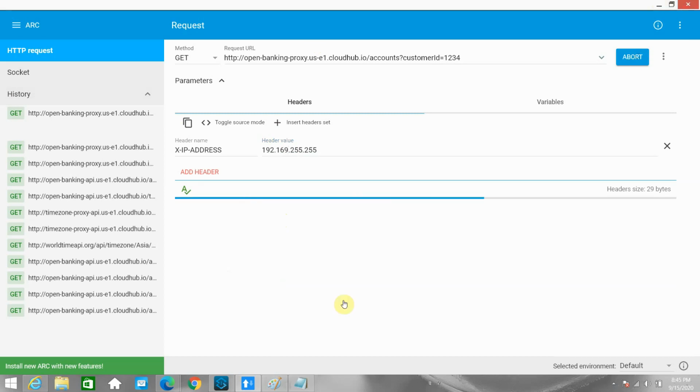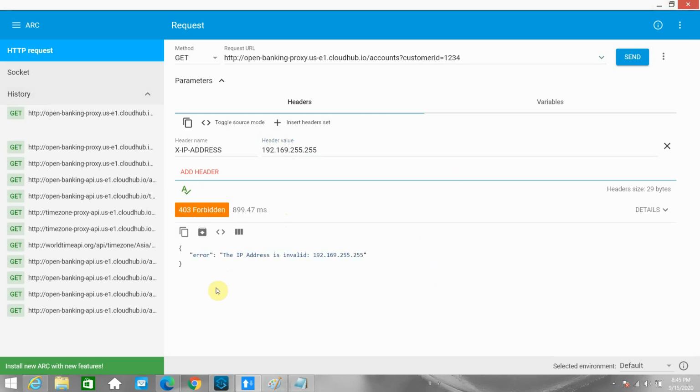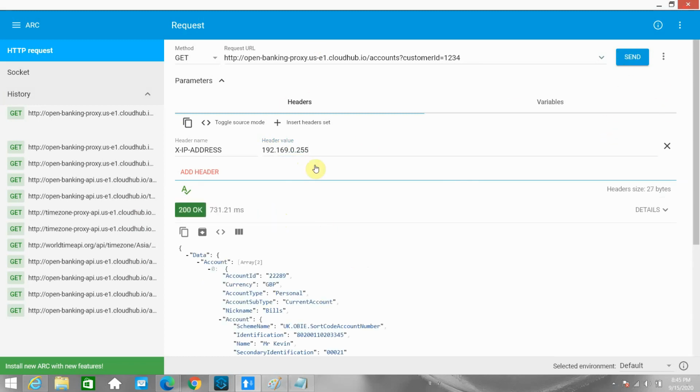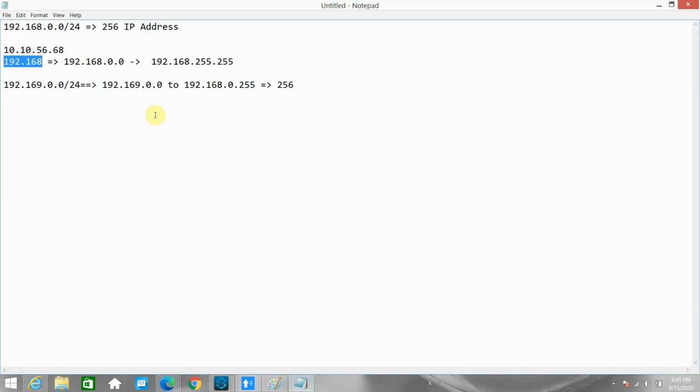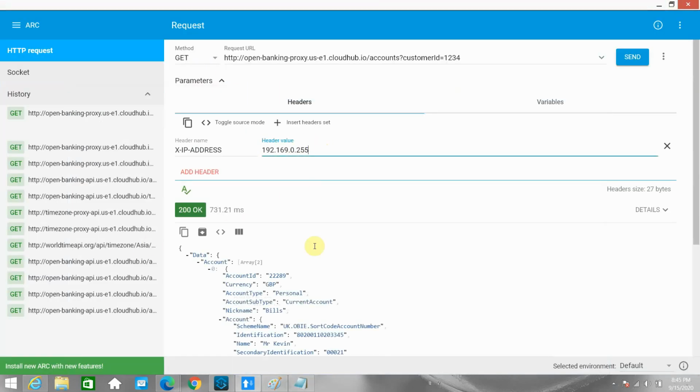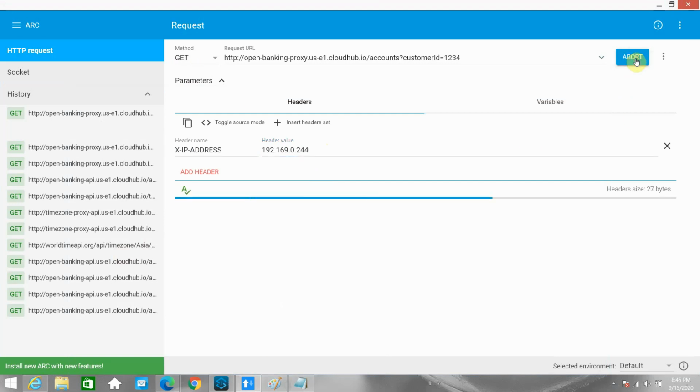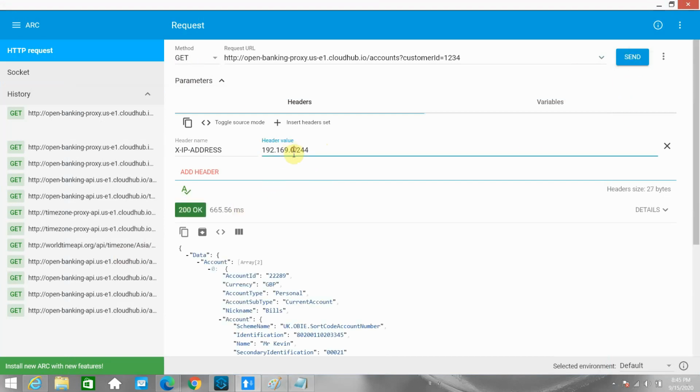192.169. The policy is still not applied. Let's wait. No, this is wrong. 192.169.255.255 is not correct. Instead of that I can say 0.255. It should be successful. Yeah, so 192.169.0.169 falls under this particular range. So let me correct, it's 169 only. So 169 up to 0.255, it falls under that only. If I use 244, it should be successful. If I use 1 here, in that case it should fail.